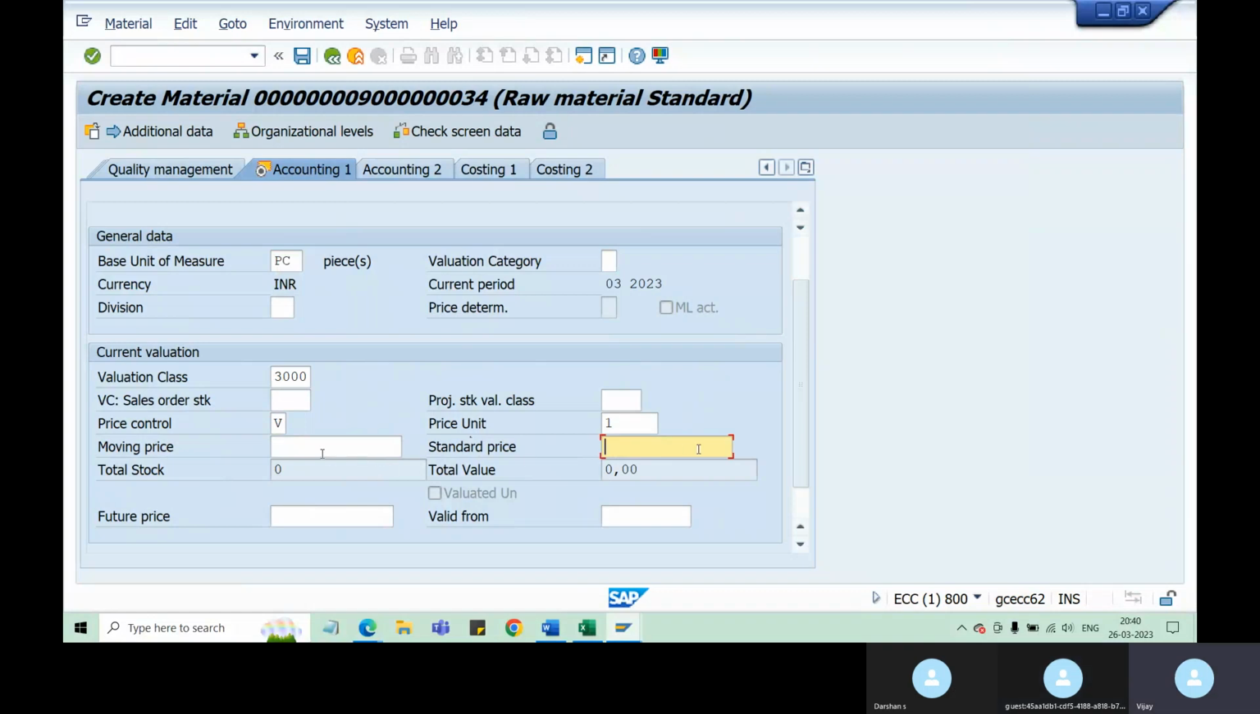Standard price. Here approximately I am giving 120 rupees. Okay, sir. Otherwise I will write 500 rupees per belt. 500. Okay. Now this 500 rupees is for one belt or two belts or three belts?